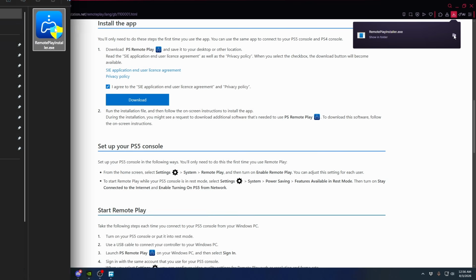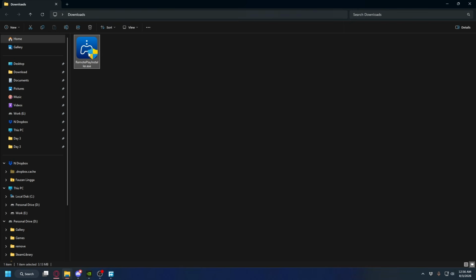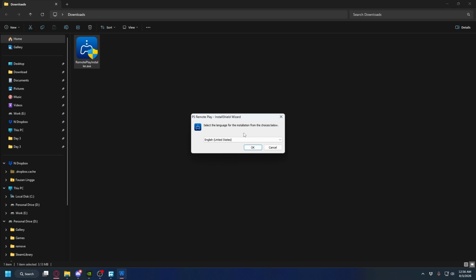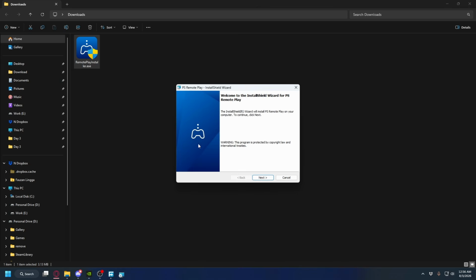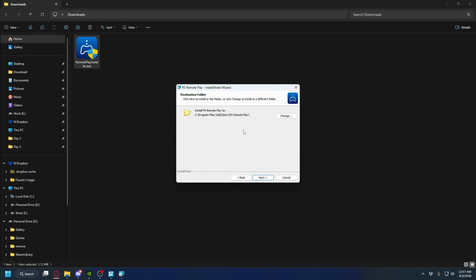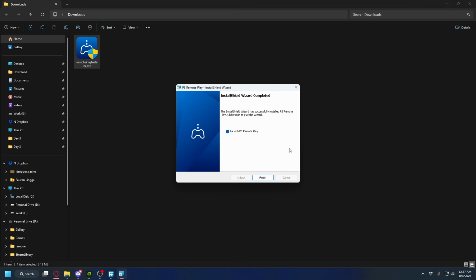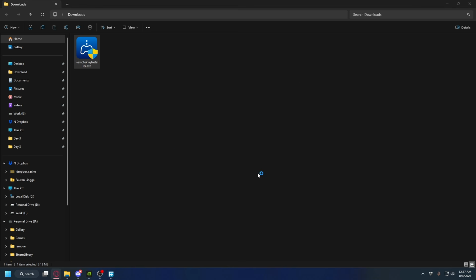Now just go to your downloads folder and simply double click on the exe setup. So it'll open up the installation window, select English and hit OK. And then it will download some necessary files. Wait for it. Here you just install it like usual. Just hit next, select the installation folder. I'm not going to change it. Hit next again and hit install. Now just wait for it to finish installing. Alright, now the installation is complete. We can hit finish and launch PS Remote Play.